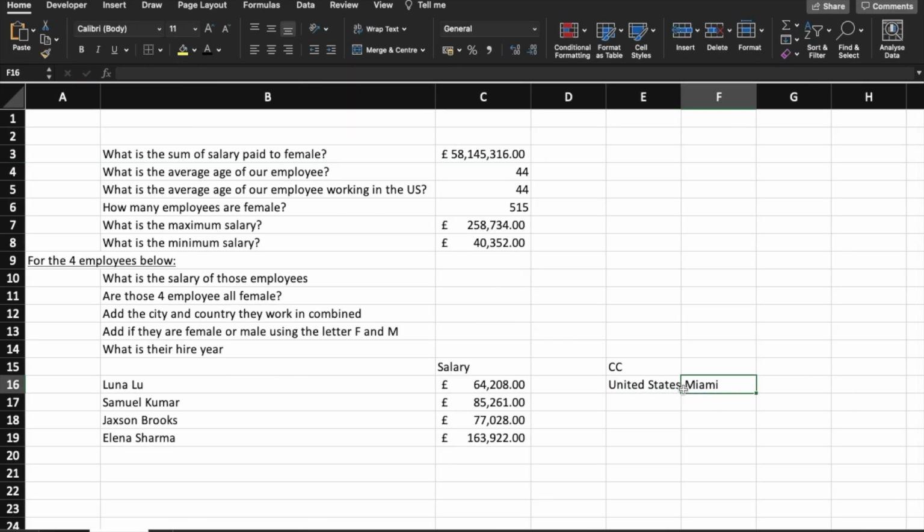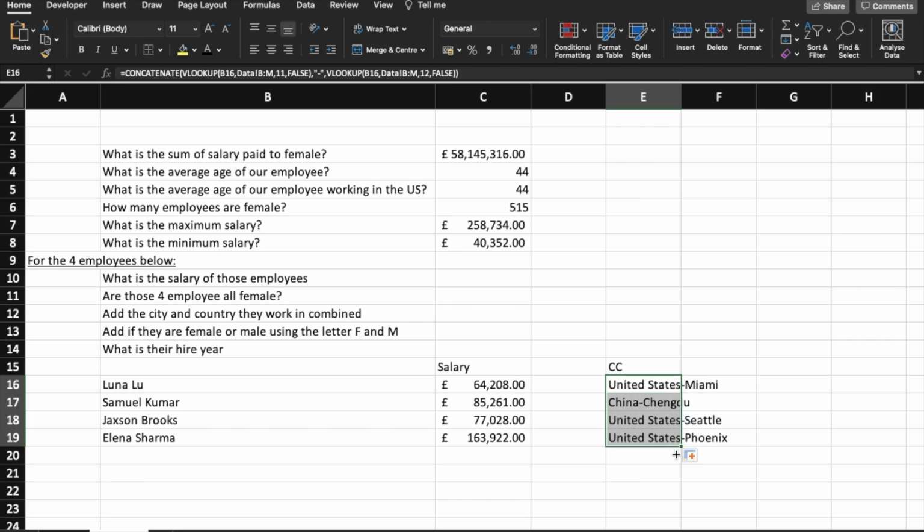And here again we have this. Why is this useful? Because then you can just bring it down and all of the countries and cities are updated for everyone around. What we are going to do now is look into knowing if they are female or male by just adding a letter.